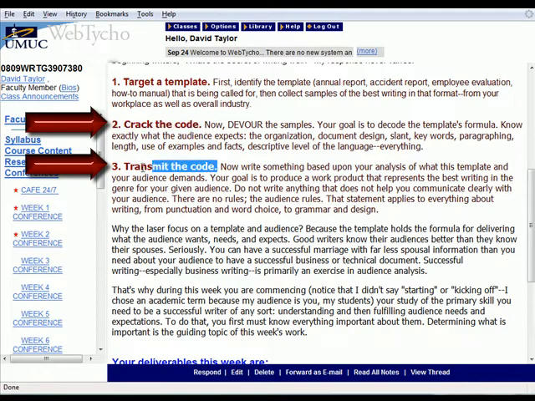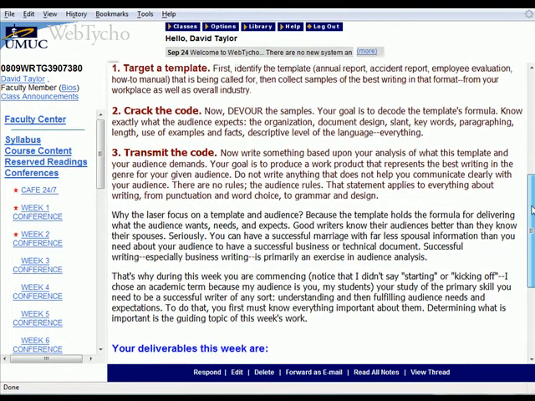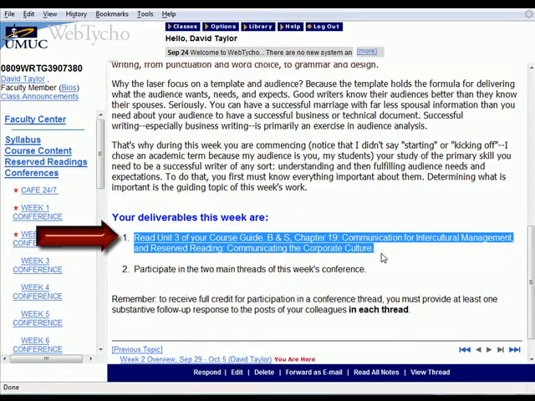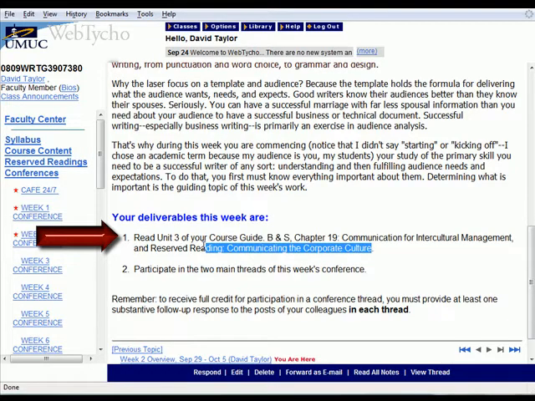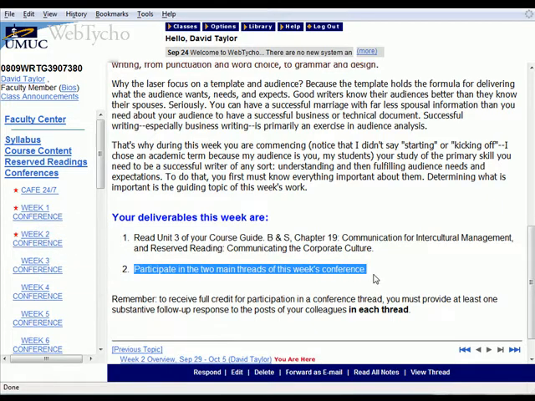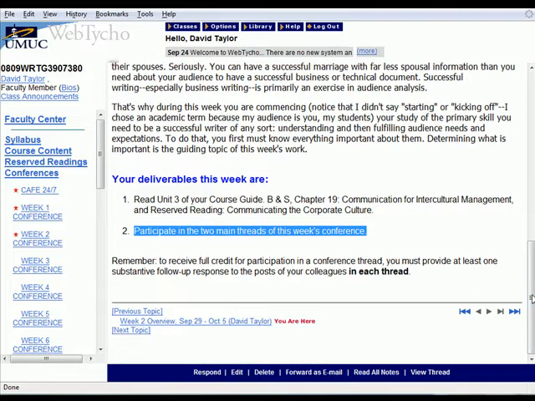So with that brief overview in mind, let's look at your deliverables, which are to read the Unit 3 in your course guide, and then also Chapter 19 in your Bell and Smith text. In addition, there is a reserve reading that I want you to take a look at that's also going to be important in your work this week. After you've done that reading, go ahead and participate in the 2 main threads that you're going to find in this week's conference. Okay, let's take a look at those 2 threads.